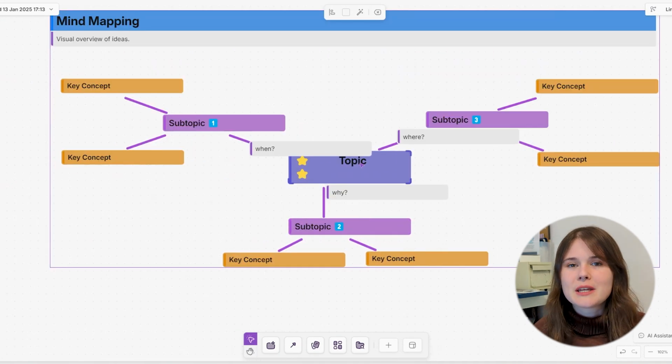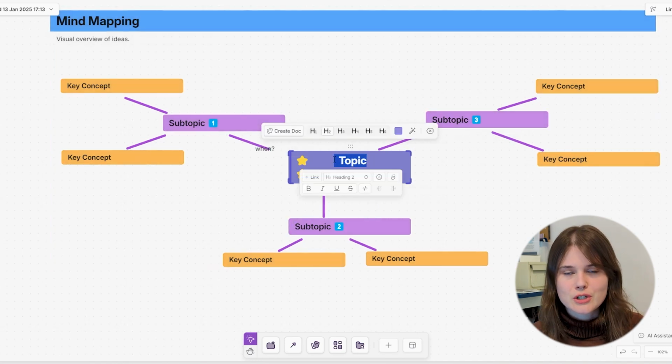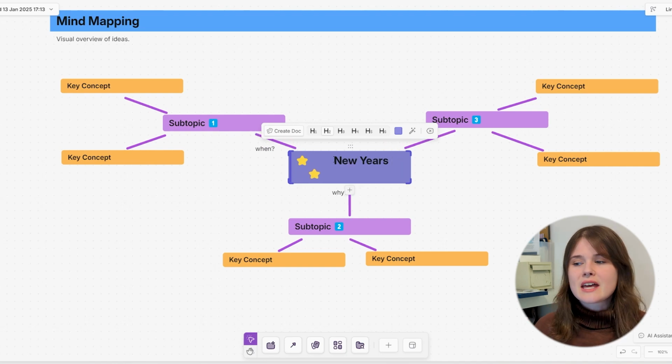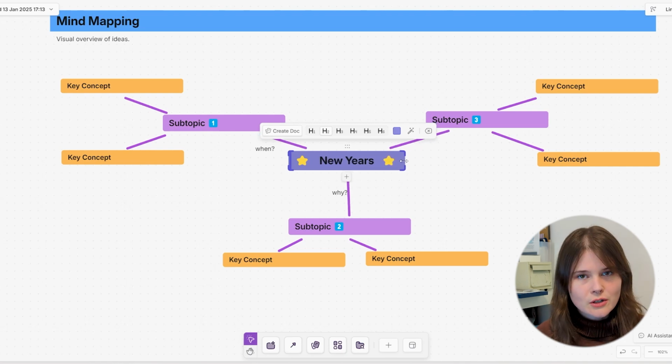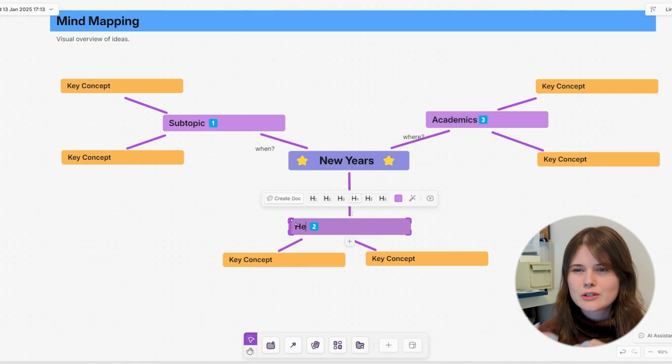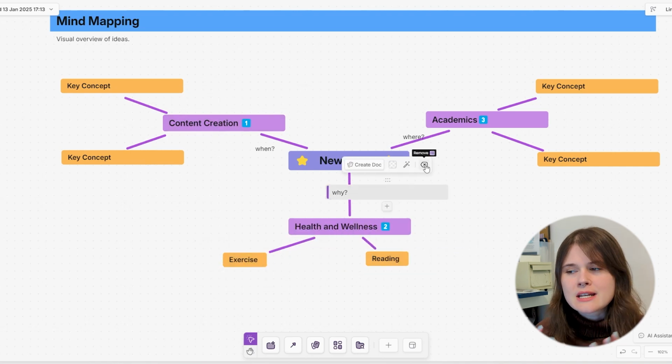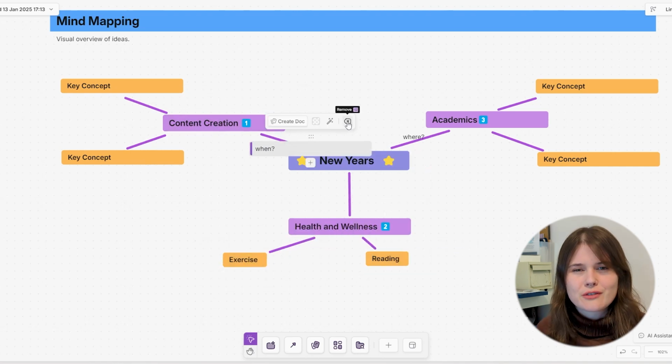When you open it up, it gives you a title, mind mapping, a little description of what you're doing there, and then a central topic and some branches off into 3 subtopics, and then 2 key concepts for each of those subtopics. It has already color-coded these things for me, and it's also included these little words when, why, and where next to the branches off of the main topic.